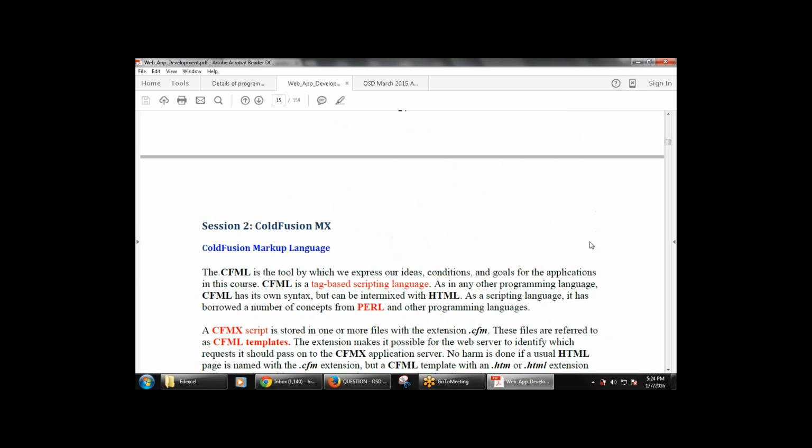Session number 2 is ColdFusion MX, which is written in CFML, the ColdFusion Markup Language. CFML is a tool by which we can express our ideas, conditions, and goals for the application. In this course we are going to study the CFML that is used to express the ideas, conditions, and goals for the application.